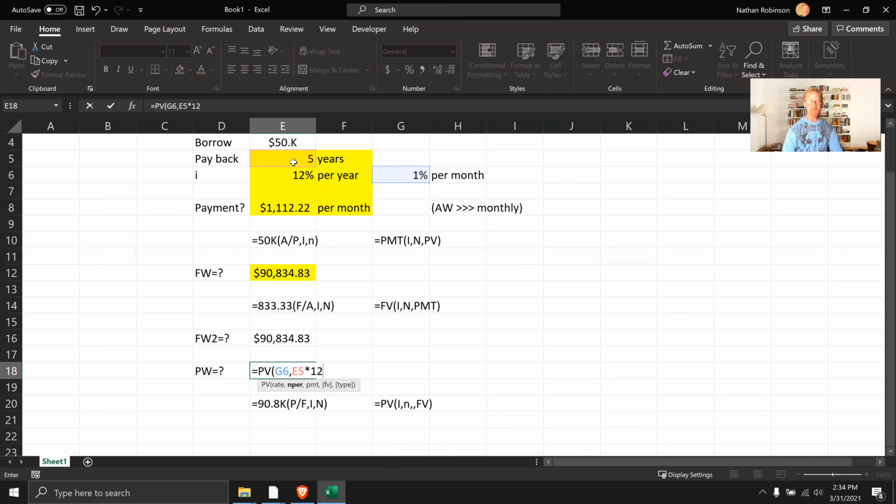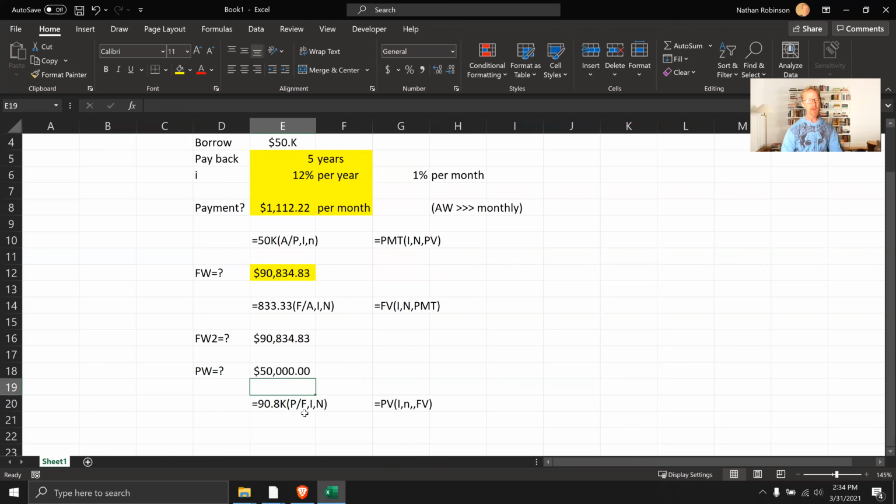Here's my rate. Here's my number of periods times 12, because we're talking months. We're skipping the payment amount because we're dealing with a future worth. Enter, and what do you know? 50 grand. Same thing we got before, of course.